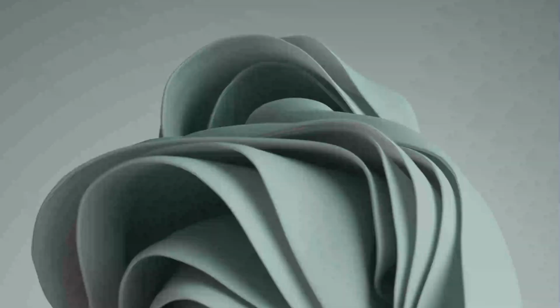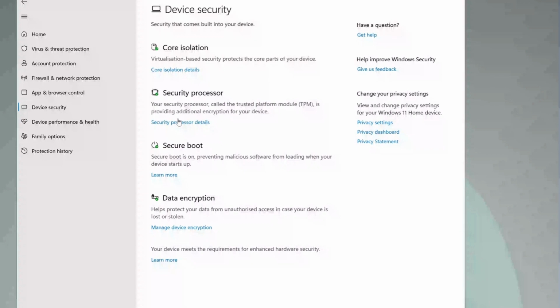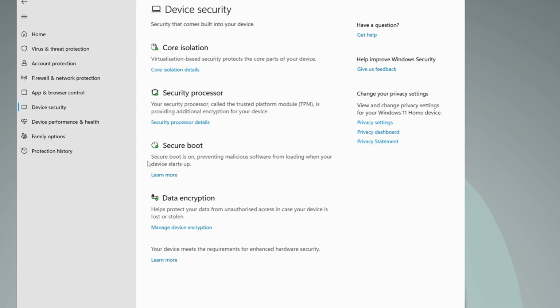And after you restarted your device, to confirm the configuration, just go to your search bar and type in there TPM and then select device security. And in here, you got a few options for security processor, which is the TPM one. So if you just click on security processor, it will give you all the information in here. And the next one is secure boot, which, you can see, is already turned on.